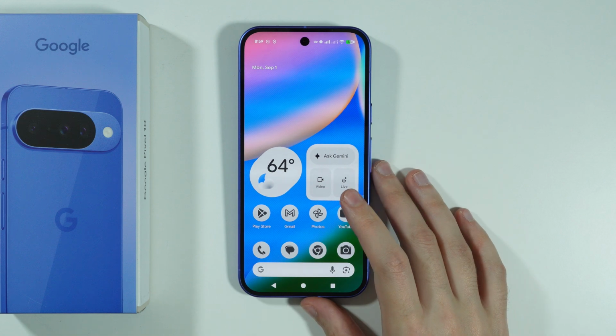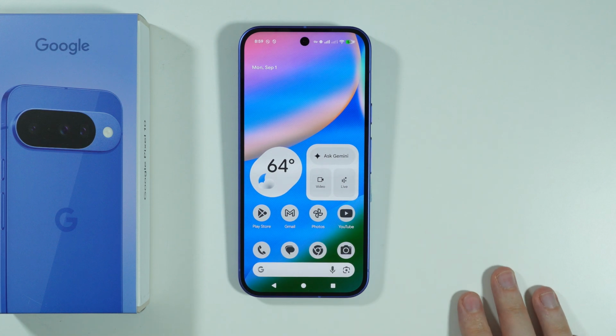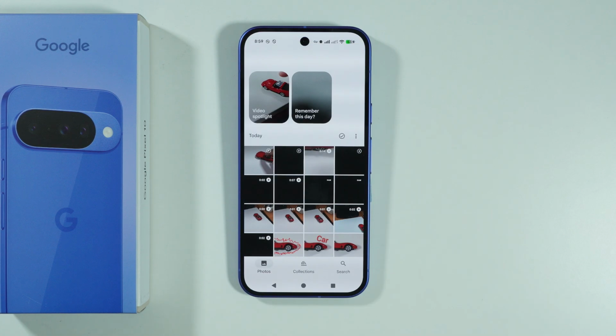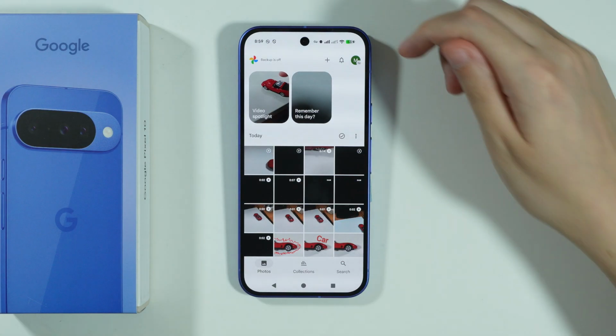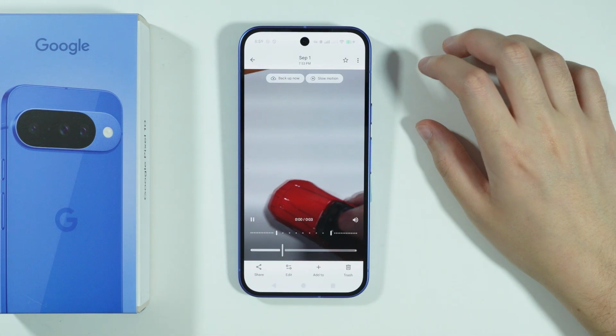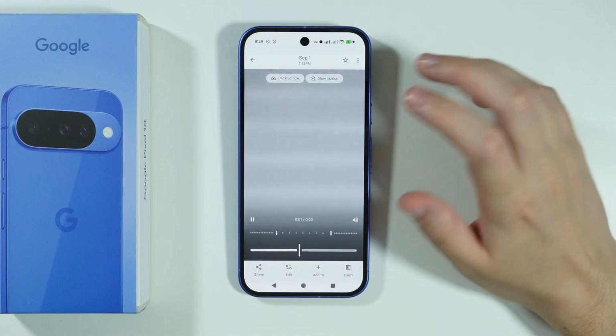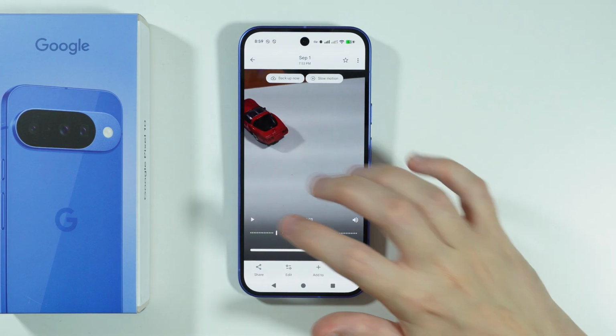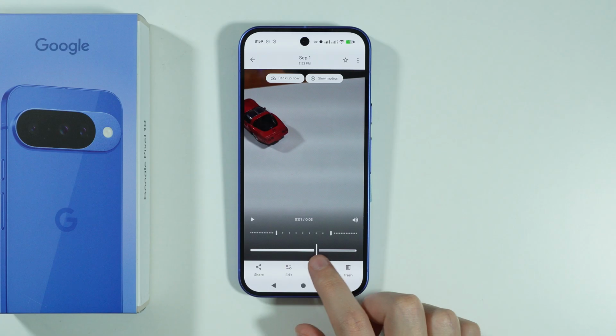If you want to edit slow motion videos on Google Pixel 10, first of all, we need to go to the Photos app. Next, we want to find and open the slow motion video that we wish to customize. So over here, I have mine. We can tap on the video that is being played in order to open this timeline and so on and so forth.